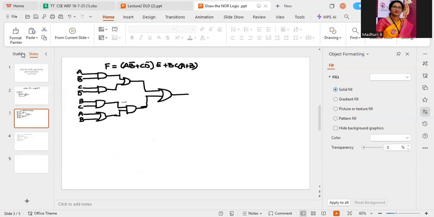So this is another expression. We'll try to solve this one. We learned that bubbles at the input side of the AND gate is equal to a NOR gate. So here, try to apply bubbles at the input side. There is a function F is equal to A B bar plus C D bar E plus B C into (A plus B). So this has been drawn.